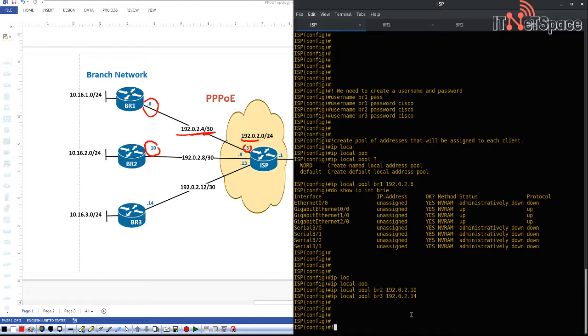The third step is to create a virtual template interface associated with the IP address of the physical interface. It could be a physical interface or a sub-interface. Instead of using different interfaces, we could use only one interface and connect all the routers via that one interface.